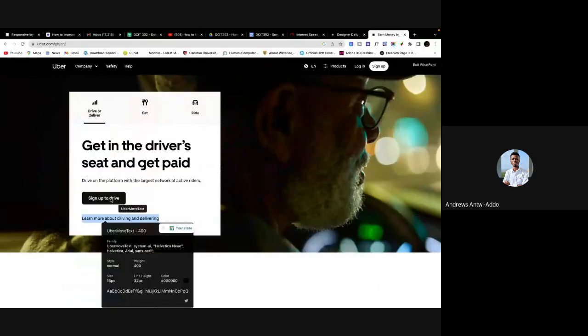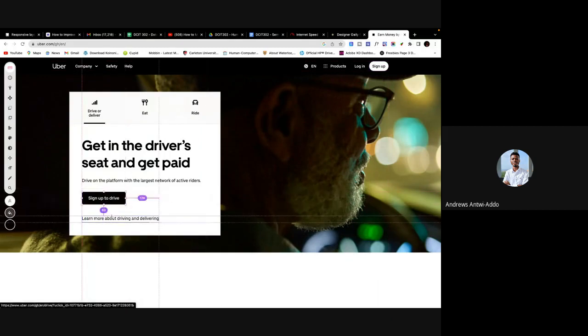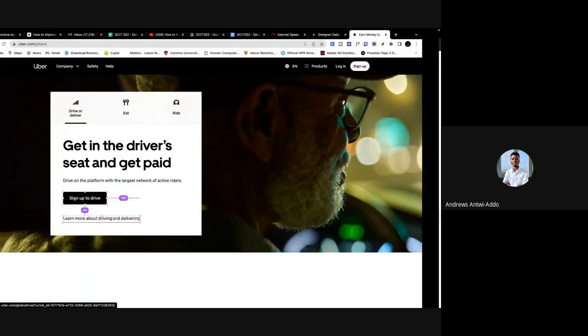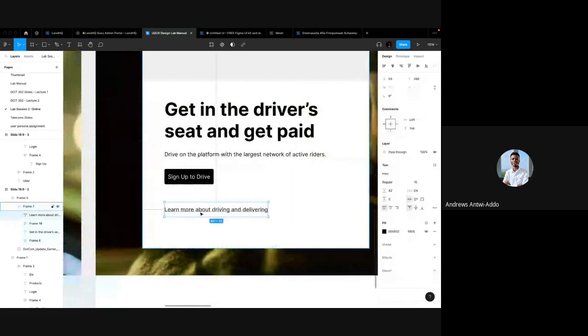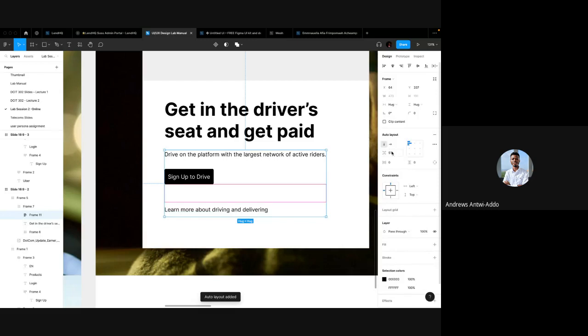Now the distance between the button and then this text was 43. Once again, nicely, you select the two elements, you hit Shift A, or you can simply just click this over here to add an auto layout, and then you type in 43.